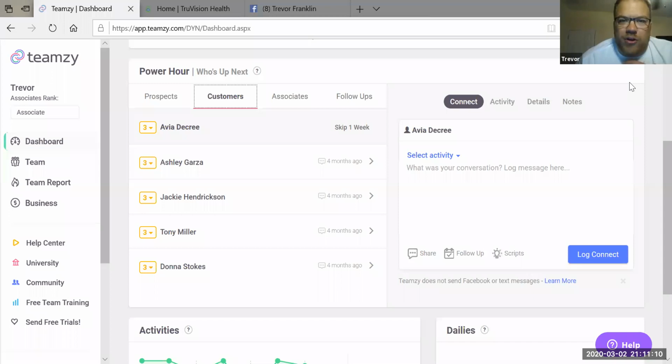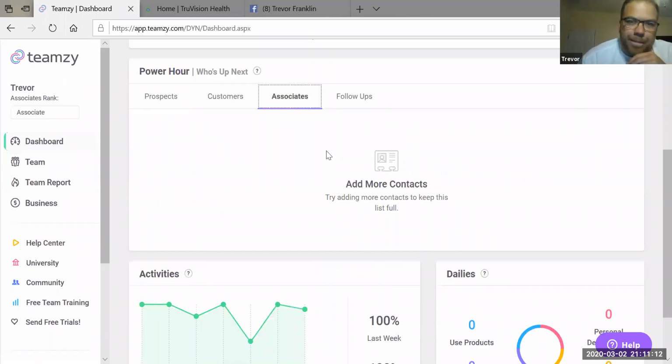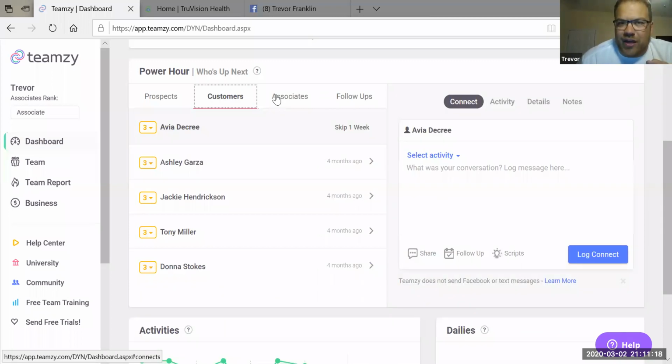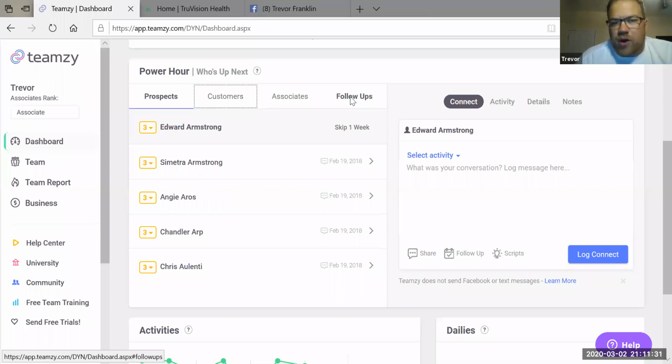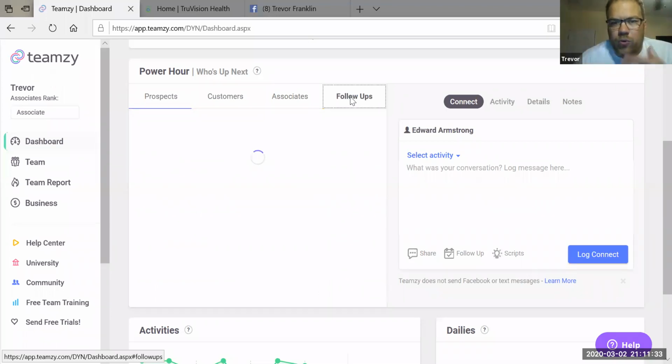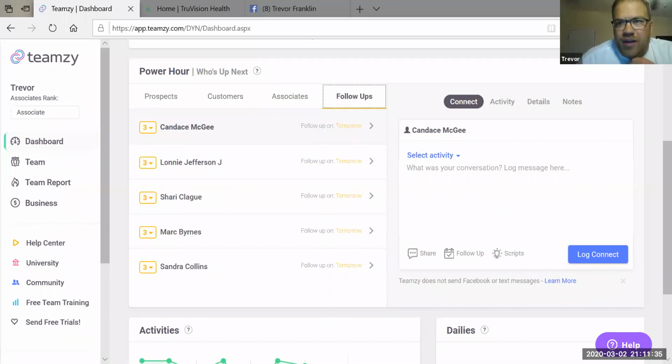Then of course you have your associates. I don't ever put them in associates. I just always leave it in customers. But you can use it if you have a lot of working associates that you want to keep contact with. Me, I'm still a little small, so I don't really need that right this second. So I just stick with the customers, prospects, and then of course the follow-ups once you add them into there. Does anybody have any questions as of yet?